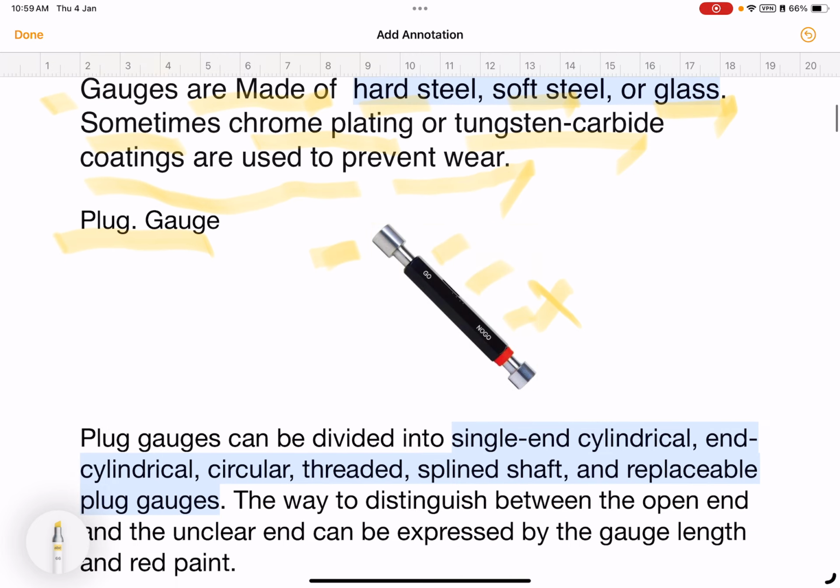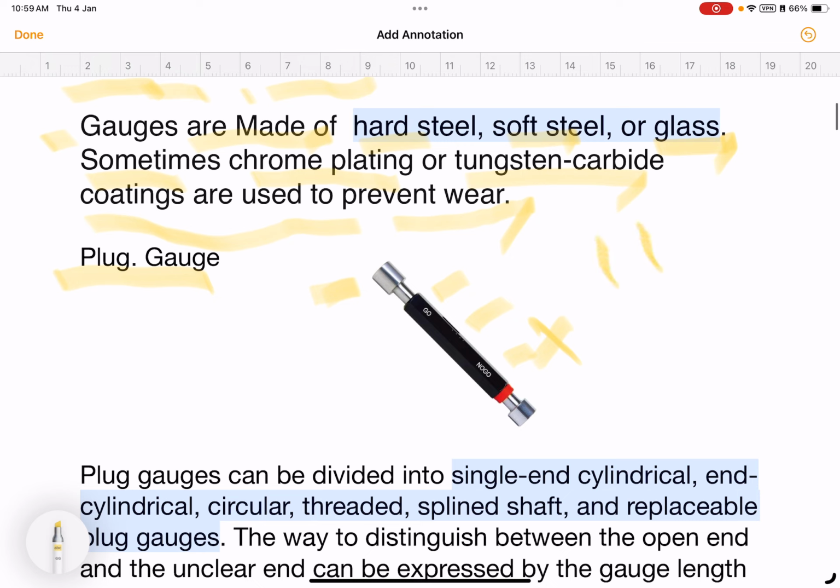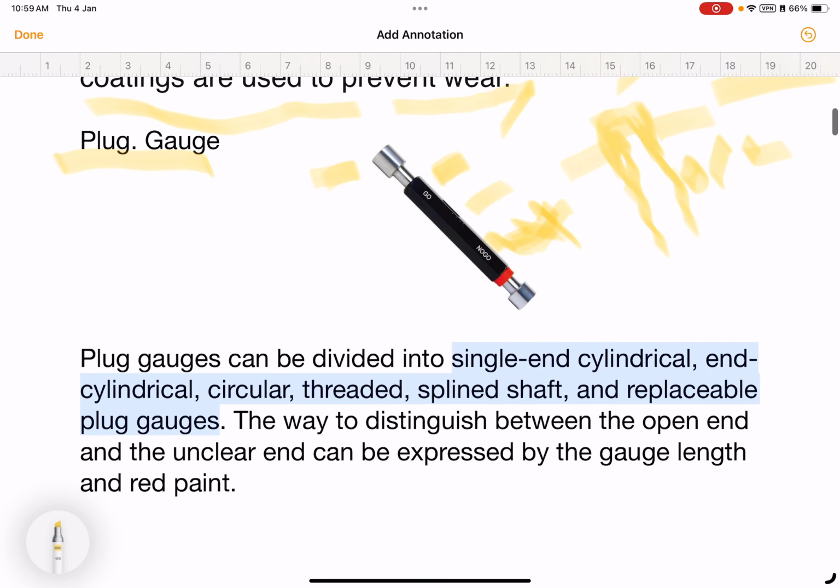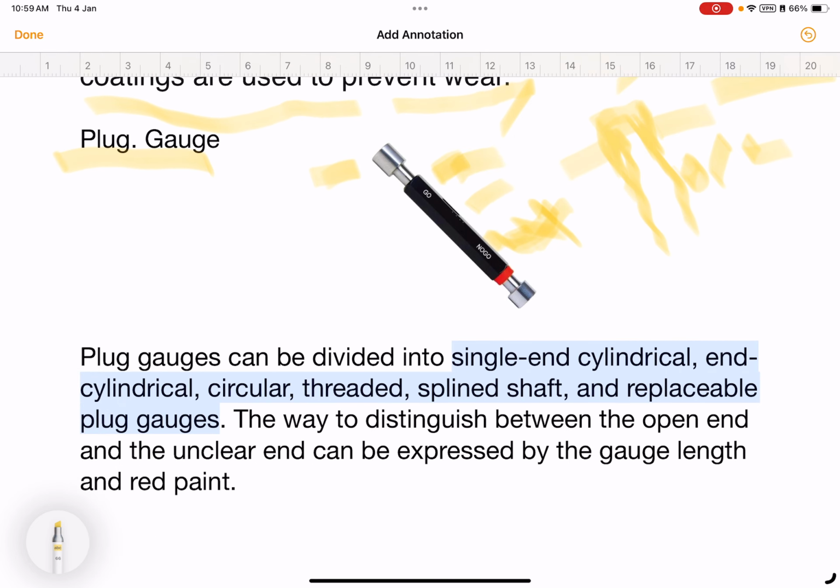You check with the plug gauge the dimension, the internal diameter. If the go end can be inserted, this job is okay, but if the no go end goes in, it is not okay. That is a rejected piece. You have to check both go and no go. Go is okay, no go is not okay.